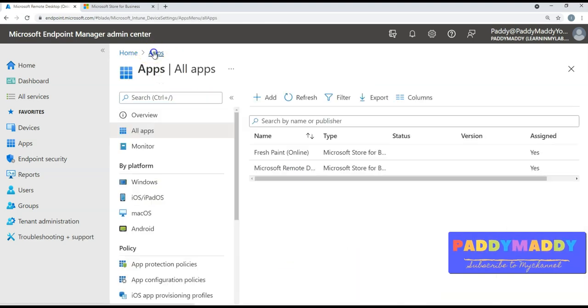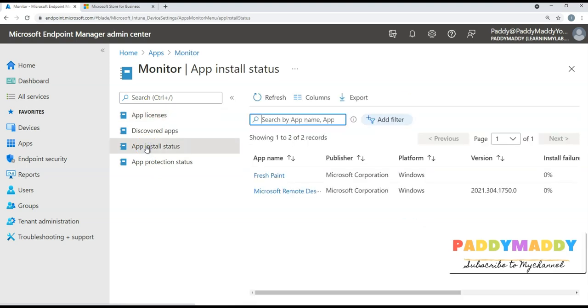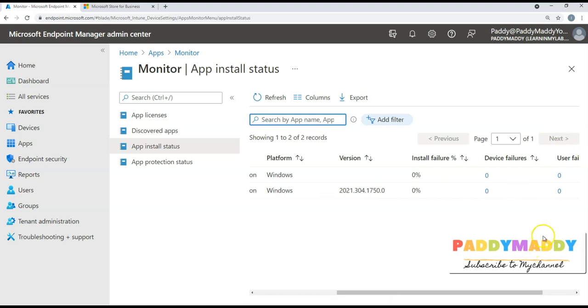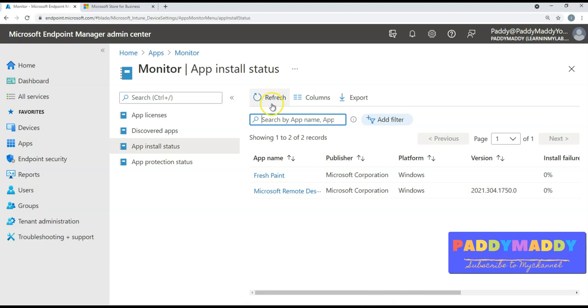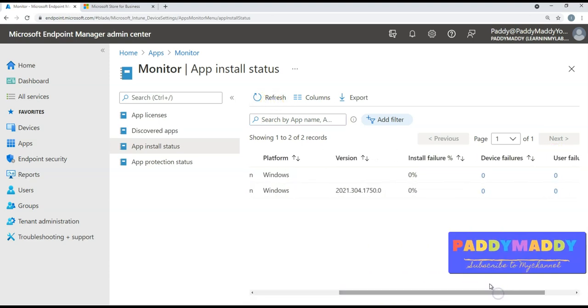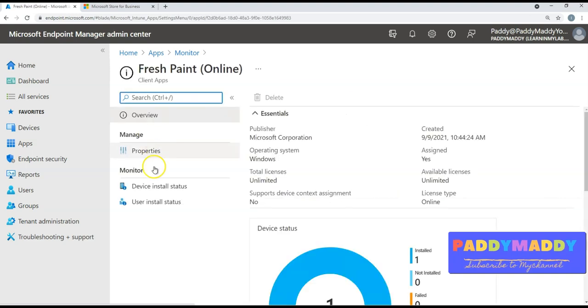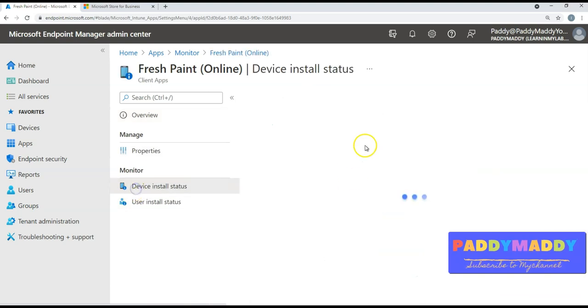So if you're looking from a report point of view, you could always go to monitoring, and here, app installation status. This is going to show you the status of the number of devices failed or users failed or installed. All of that will come up here. Unfortunately, the status is not yet fully reported back. The device failure status is showing, but if you want the successful status, you can only get it from here. This is how you're going to get the report.